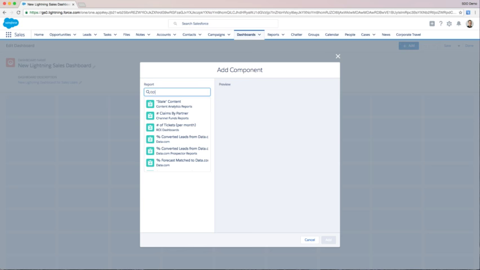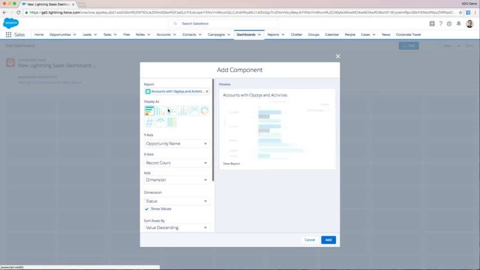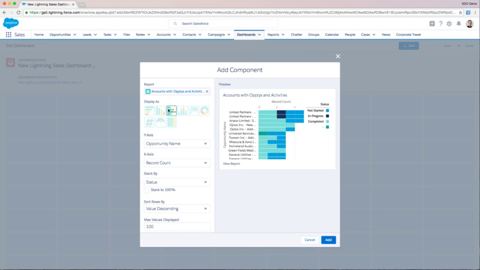This is a sales dashboard, so I'm going to look for some opportunities or some reports that involve opportunities. And I'm going to go pretty quickly through creating these dashboards so I can show you some of the features that are my favorite in Lightning. One of my favorite types of Lightning components or dashboard components is stacked bar charts, both horizontal and vertical. Just a personal favorite, especially because of what you can do now in Lightning with these.